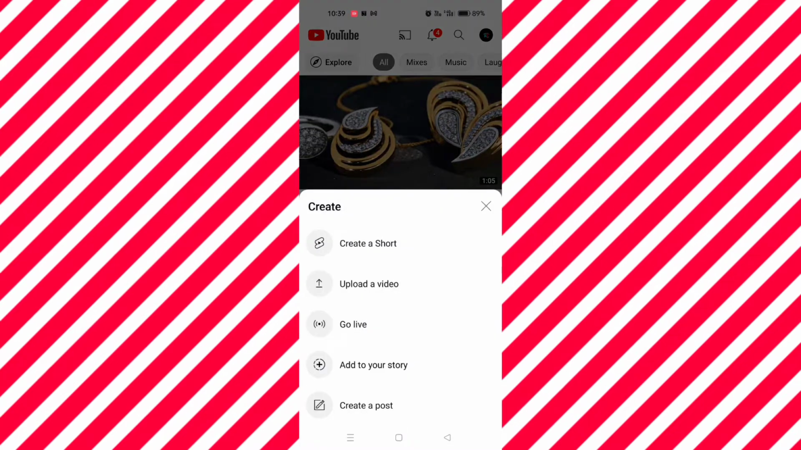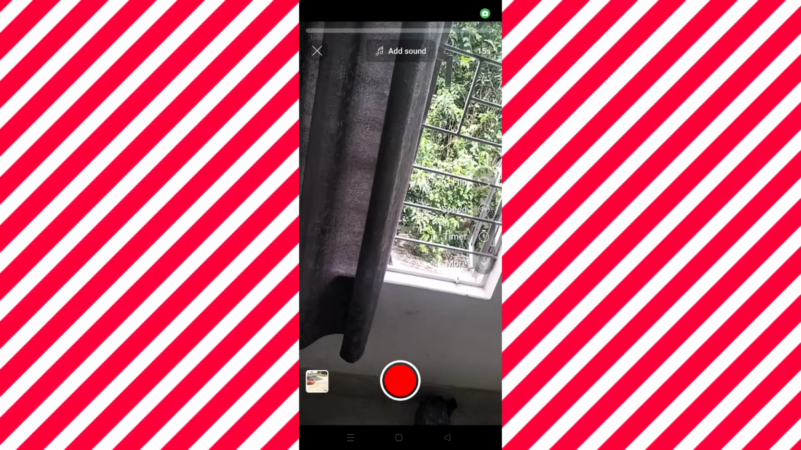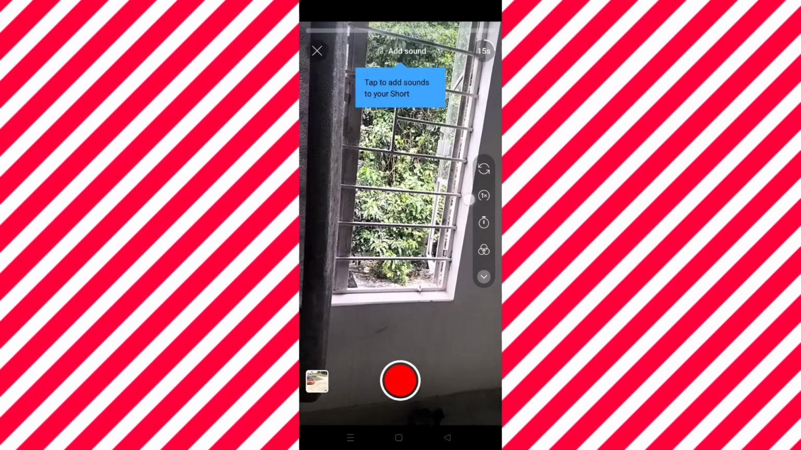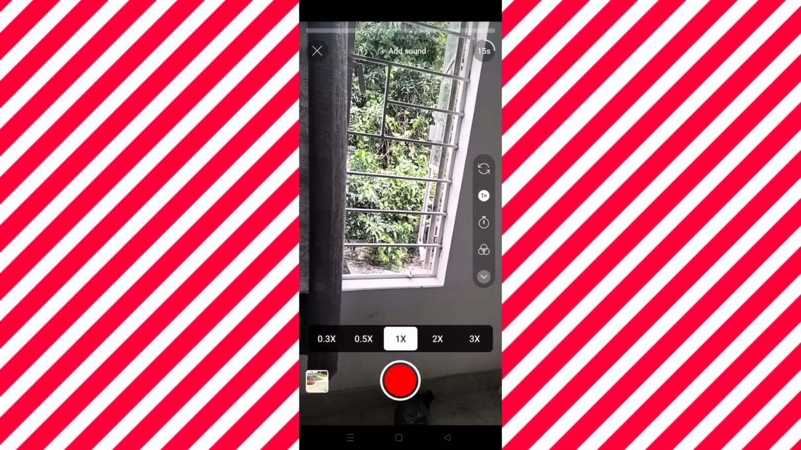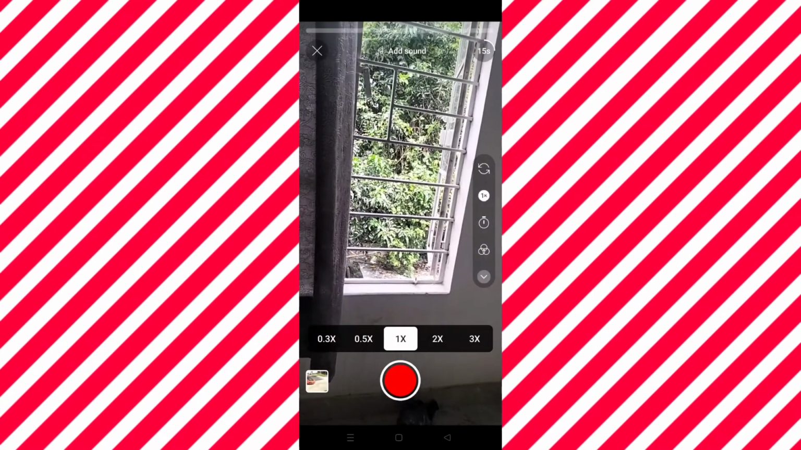And here you can see this type of interface will pop up. So to create a slow-mo video, what you need to do here is that you have to click on this particular icon. You can see 1x. Simply click on 1x, and here to make a slow-mo, what you need to do is that you have to click on 0.5x or 0.3x will be more slow, and 0.5x will be slow. So let us just try 0.5x, and you can see slow.